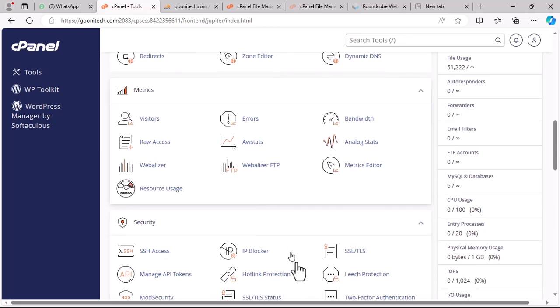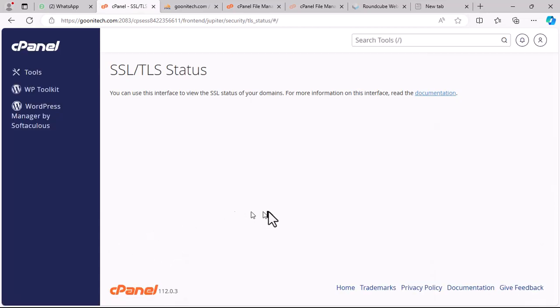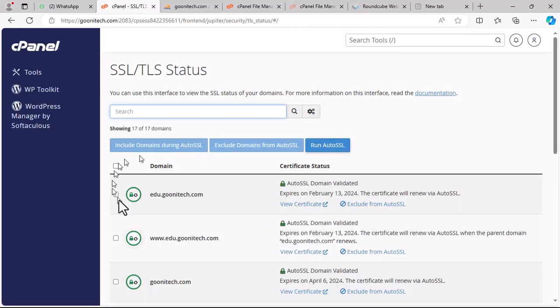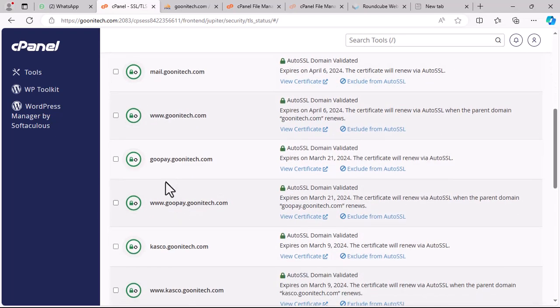So to do that, all you need to do is maybe you can go to Let's Encrypt SSL, or you just click on SSL TLS status. Okay, so I'll be using this. I'll be going with SSL TLS status because I've already done the encryption. All right, so you can see under the domains, it's showing green with a padlock symbol, telling you that I've already run the SSL.